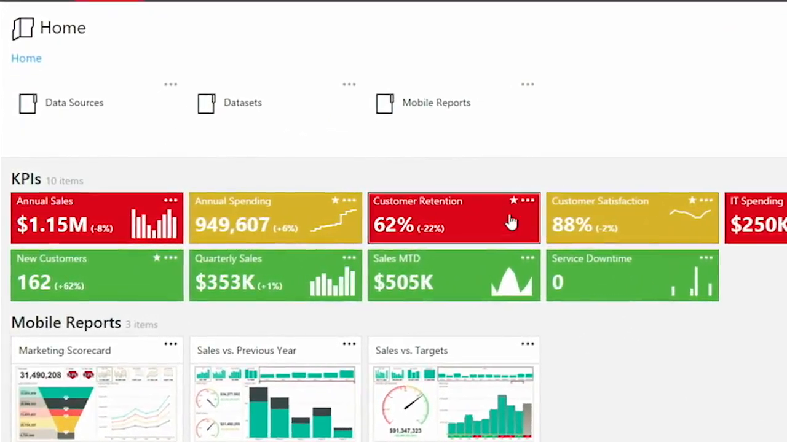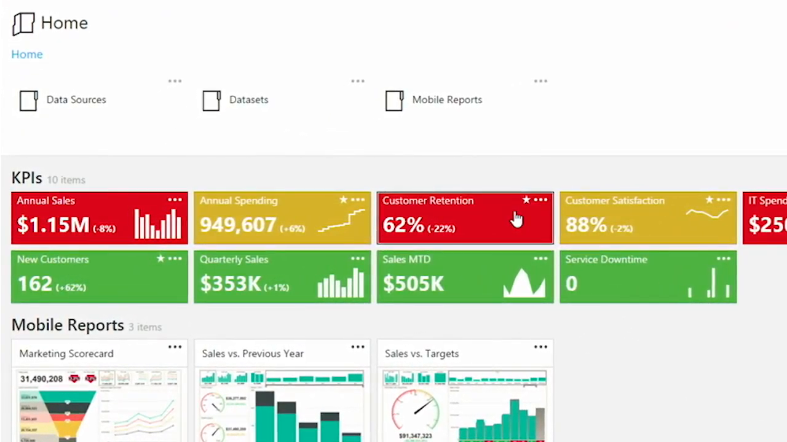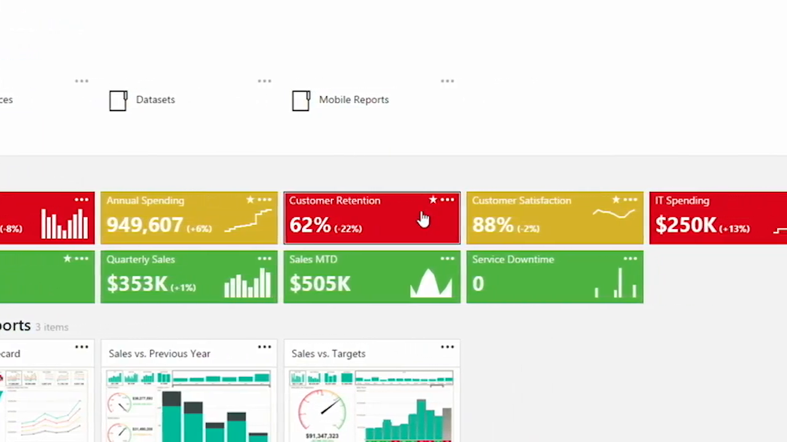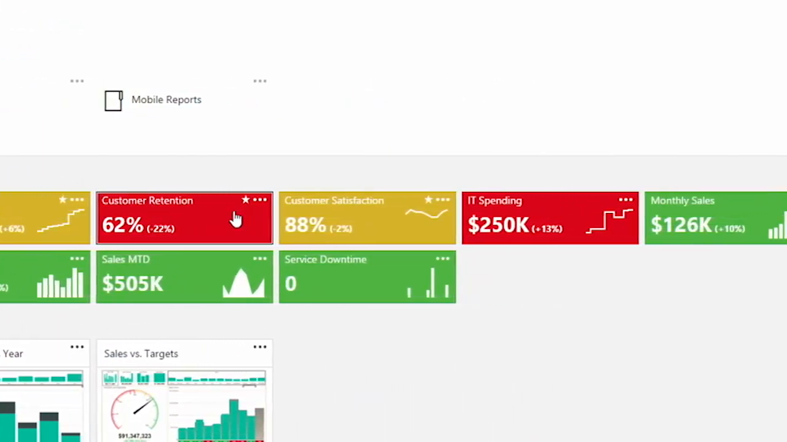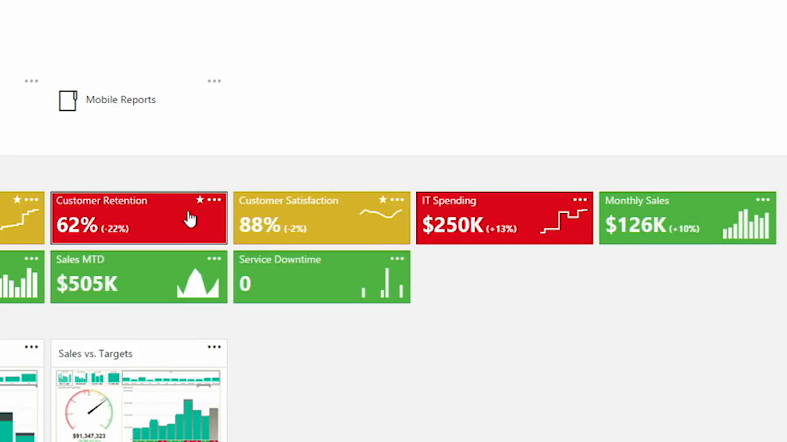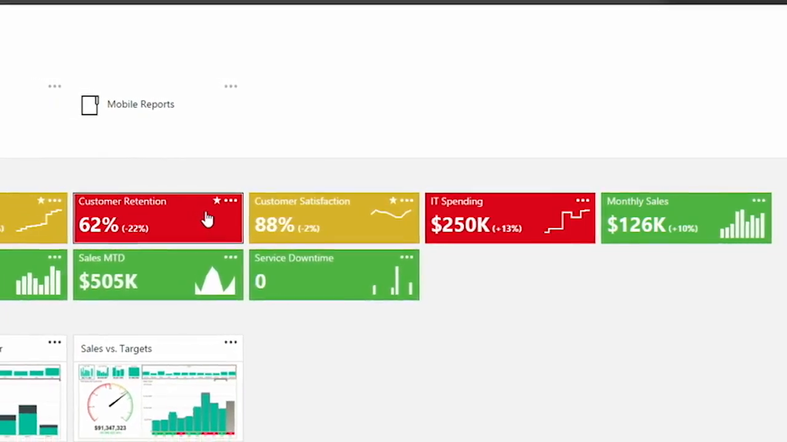And I also want to point out the KPIs where you can get business metrics and trends at a glance. You can just monitor them here without even opening a report. And then you can drill through to the details if you need to.